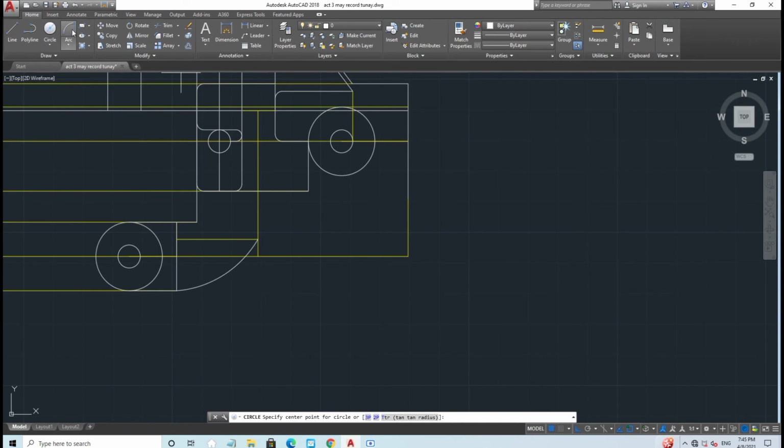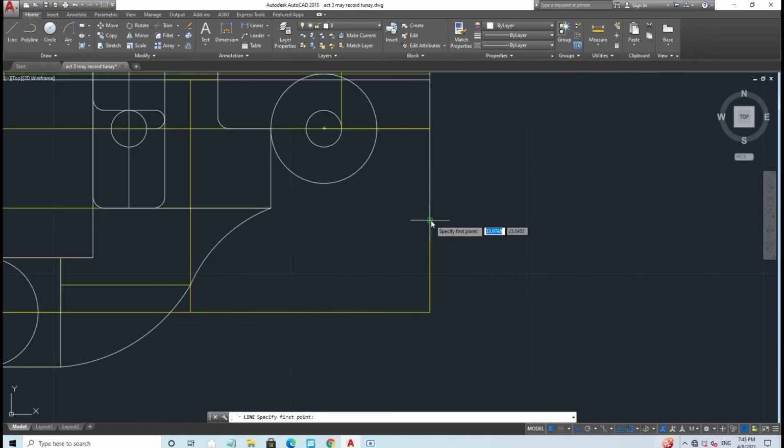Another arc, start and radius from here to here, measuring 1.50. And then lastly, let us create a line from here to here. Just trim this excess.